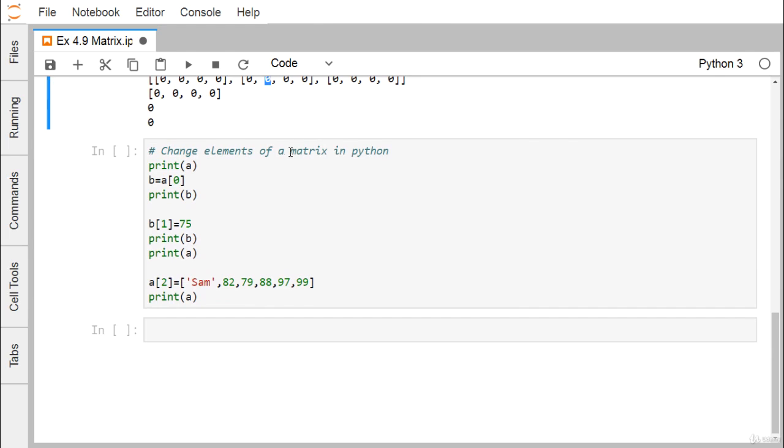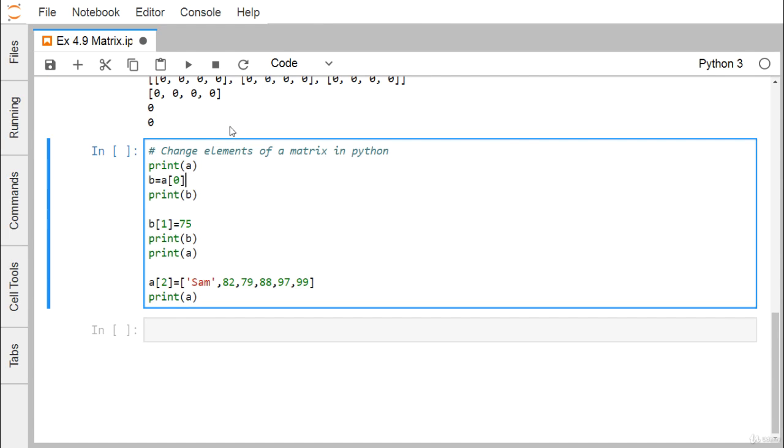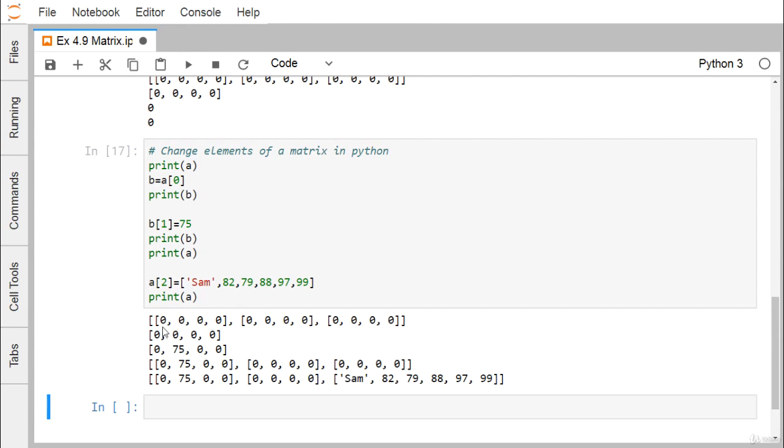So change elements of a matrix in Python. So print a, so we are having this respective matrix. So b is equal to a[0], that means this will be assigned to b. And whenever we are printing b, we are getting these values here. And now we are going for this b[1] is equal to 75. So b[1] is equal to 75 means this very location will have the value 75.